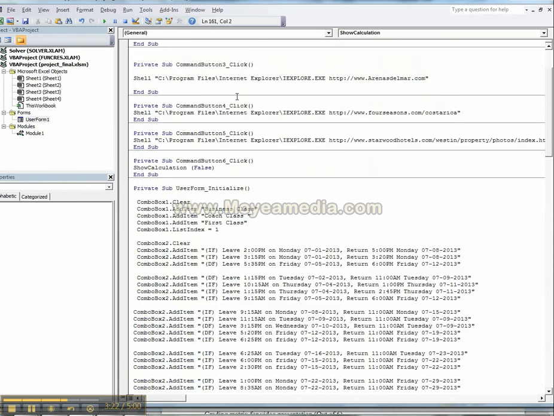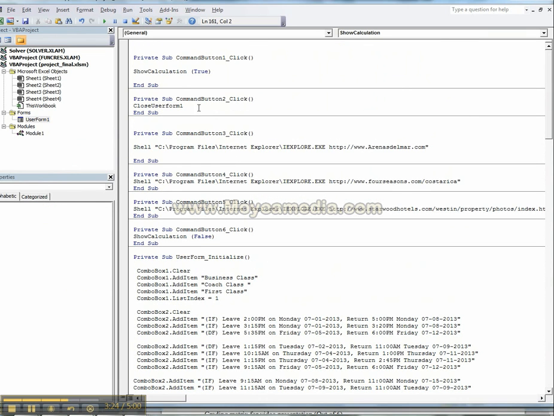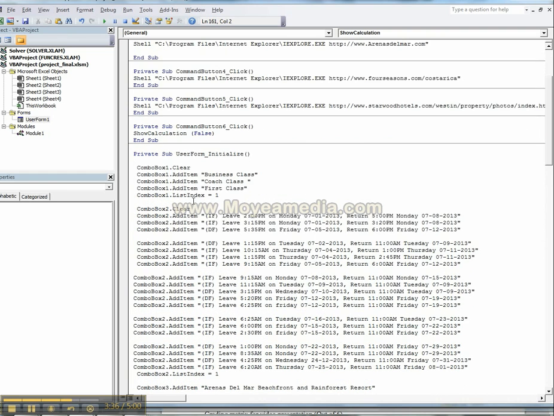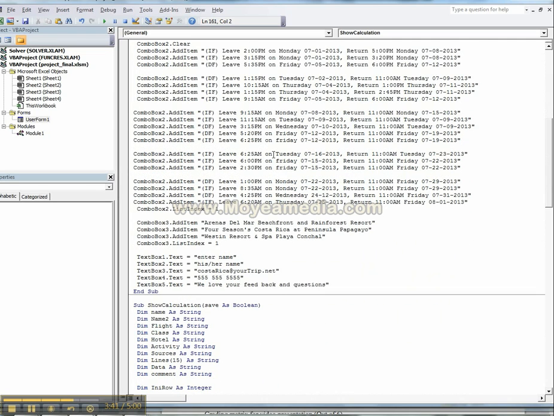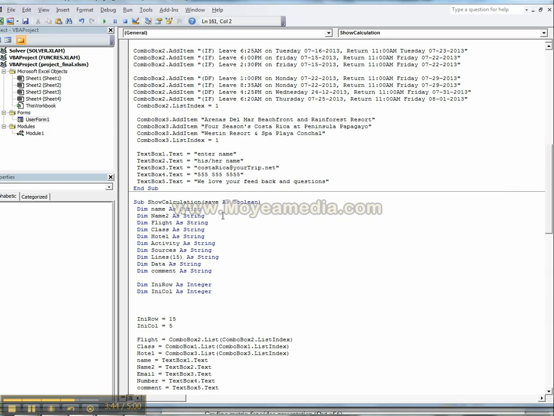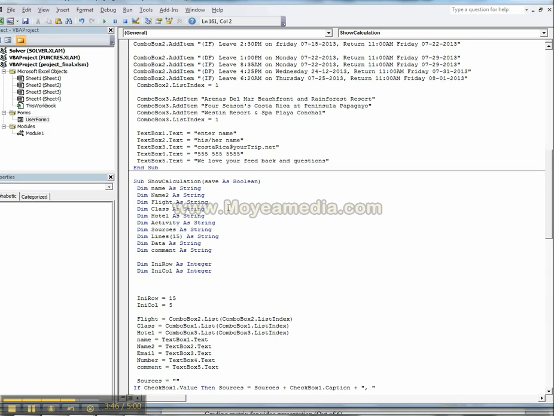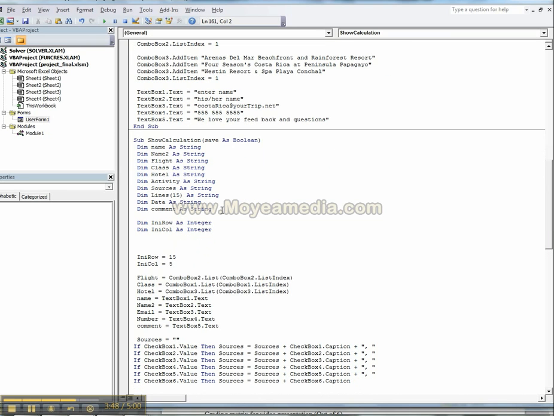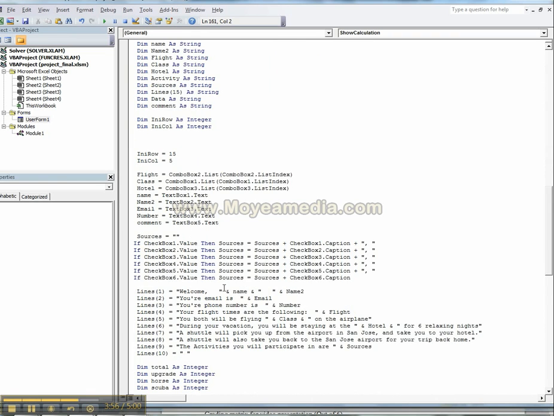Start at the top. Just command buttons. Here's the code for looking up the information on the web for the hotels, which I actually found on Google. Here's the user form initialize, so all my combo boxes, all the information for those, and my text boxes. And here's the big one. I basically got this from what we did in chapter 9, and I just modified it and added a bunch to it.